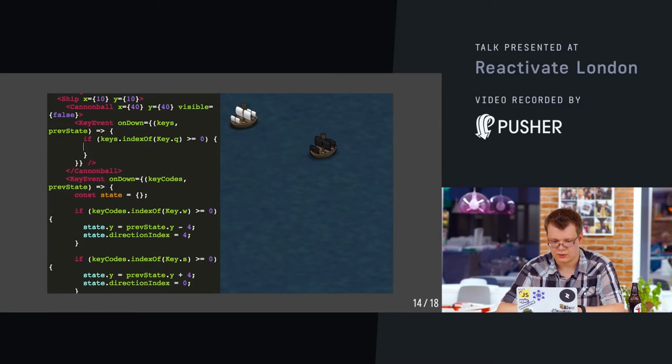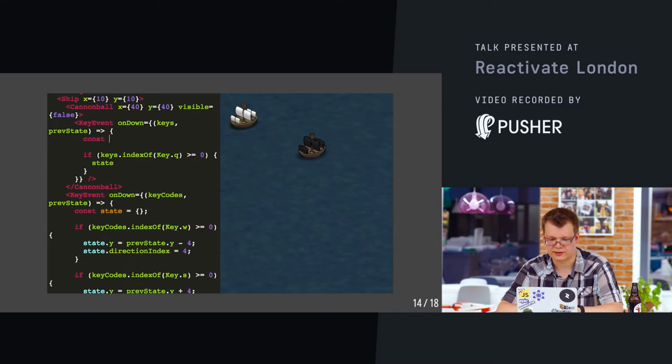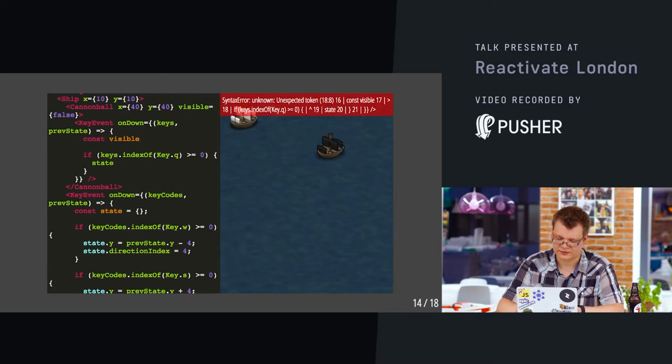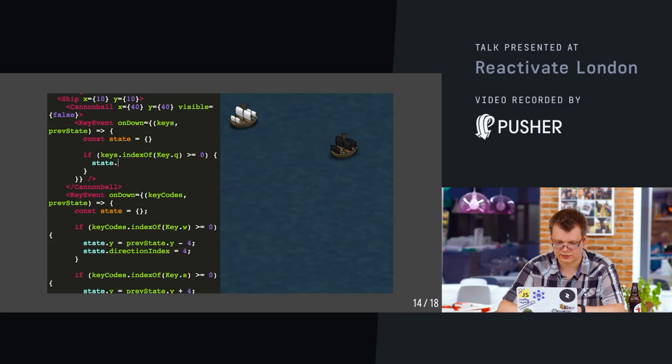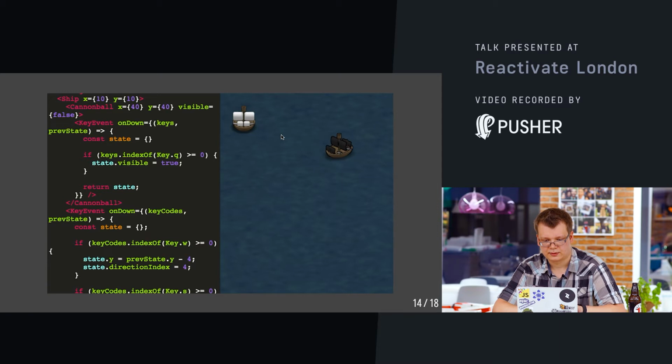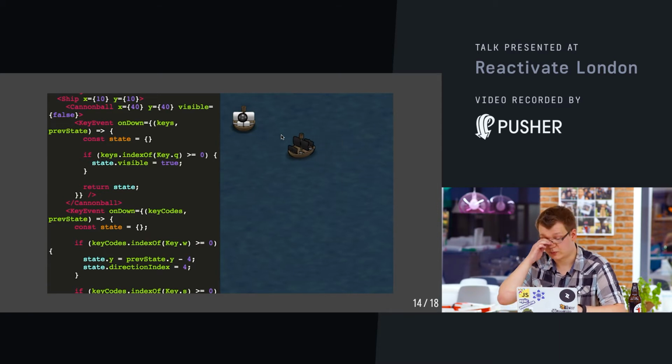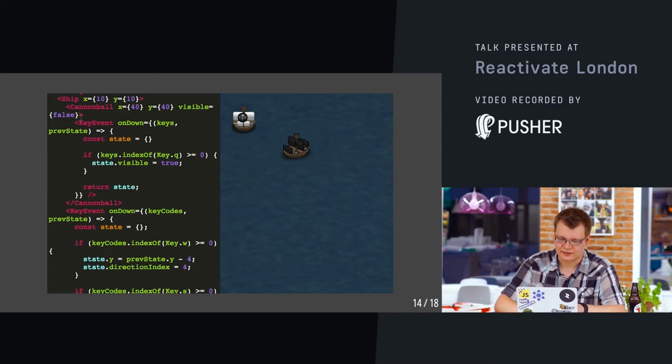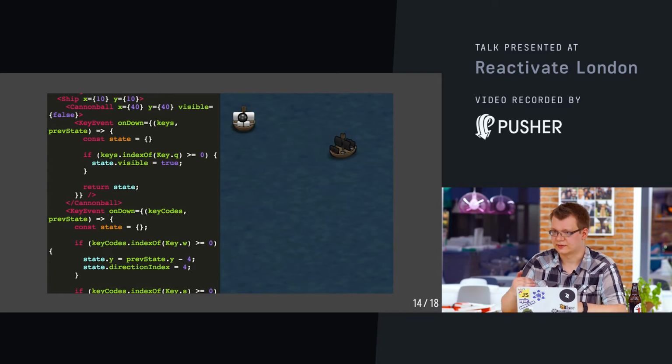Right, so now, just to show you that it works, I'm just going to toggle the visibility, but obviously it's not shooting yet. So let's define the state that I want returned. State visible, and then just put it through. Return the new state. And then once I press Q, we see the cannonball. Well, obviously that's not the whole story. We kind of want it actually to move around.